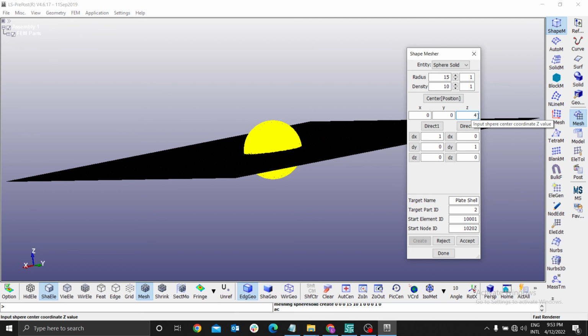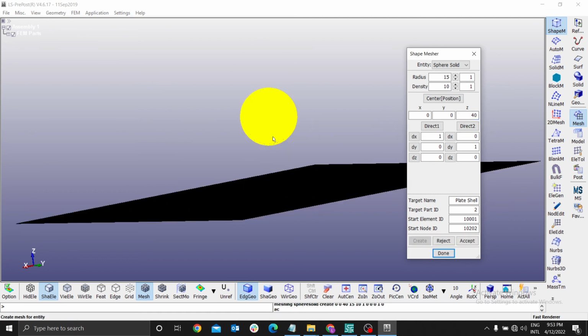For us to avoid this interaction whereby the ball is interfering with our plate, you put a value on the z-axis, maybe of 40. You can see now we have some distance from the center to the shell. We have about 40. Then say done.